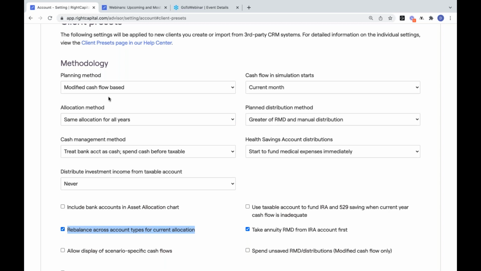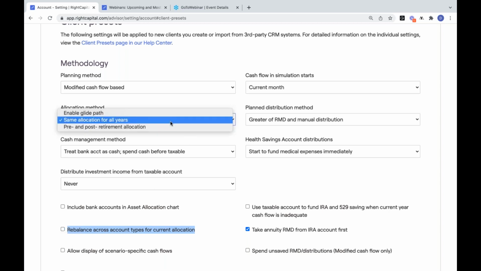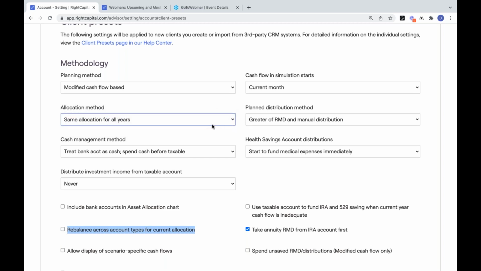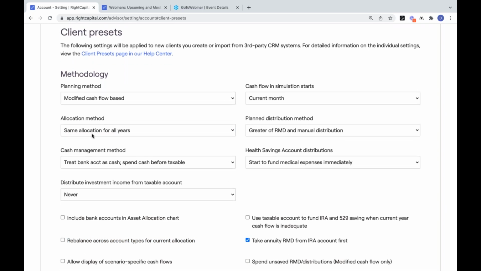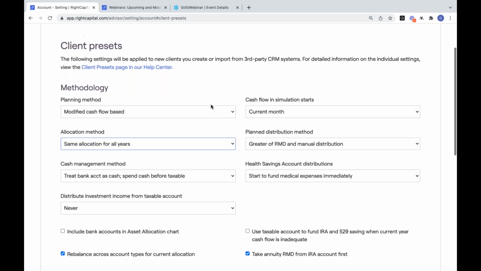But just be mindful, this is checked on as a default. It has to be checked if you want to change the asset allocation. If you'd like to treat each account type individually, you can in fact uncheck this, but if we use pre and post retirement or glide path, it's just not going to have as much impact essentially. So, unchecking this automatically uses the same asset allocation for all years. If this is checked, rebalance, then you can use whichever one you'd like.